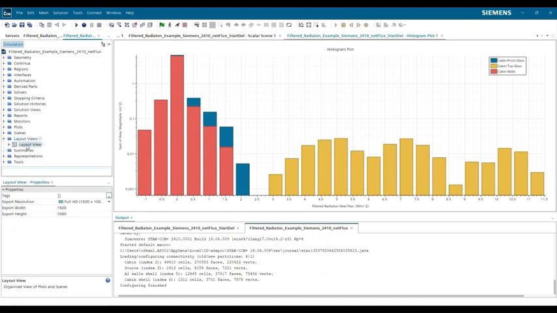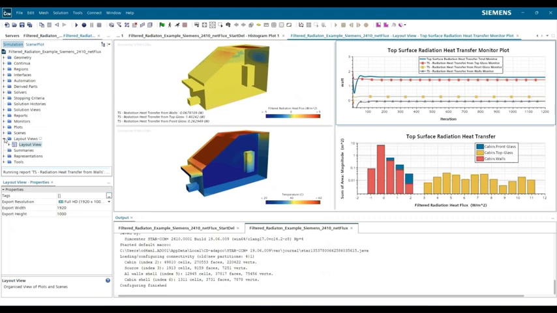Thank you for watching this knowledge-based video on using filtered radiation field functions in SimCenter StarCCM Plus. This technique allows you to precisely analyze and quantify radiation contributions from different surfaces to a specific target, providing valuable insight for thermal design and optimization.